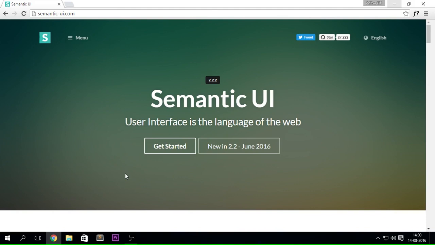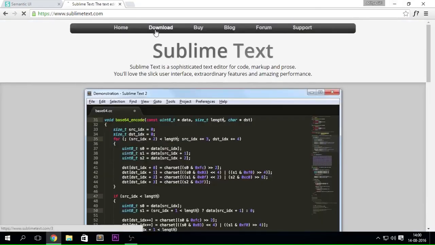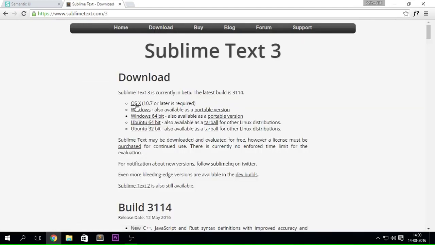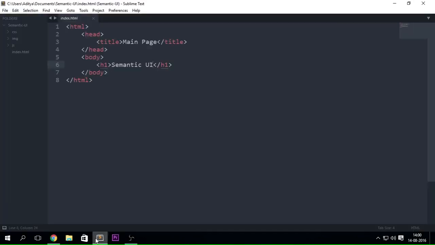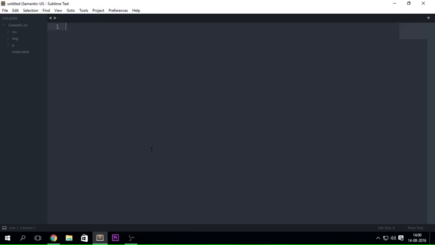So now starting off, I have opened up this little site of Semantic UI, and I just wanted to tell you guys that we're going to need some software like Sublime Text. You can head over to sublimetext.com, click on the download link right over here and download it for any of the versions. I already have it downloaded. You can see it right over here. I had tried to create a little project over there, but it's not of any use, so just ignore it.